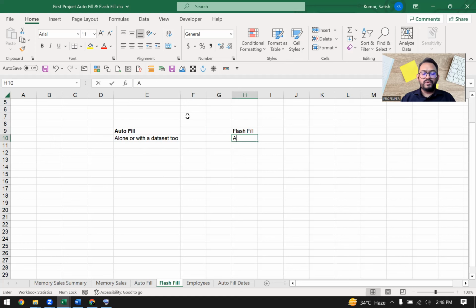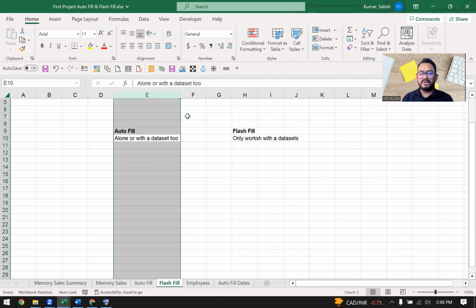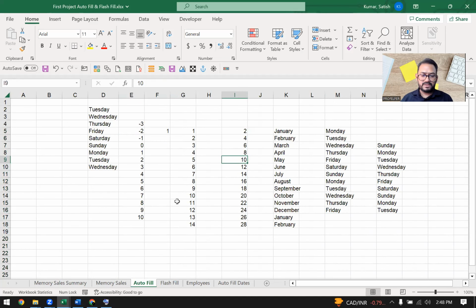But flash fill only works with a data set. That is the only difference between these two systems, autofill and flash fill. It will not work if you are not executing flash fill on a data set. Flash fill will not work actually. But autofill can be worked alone or with a data set, as we used in our last video.